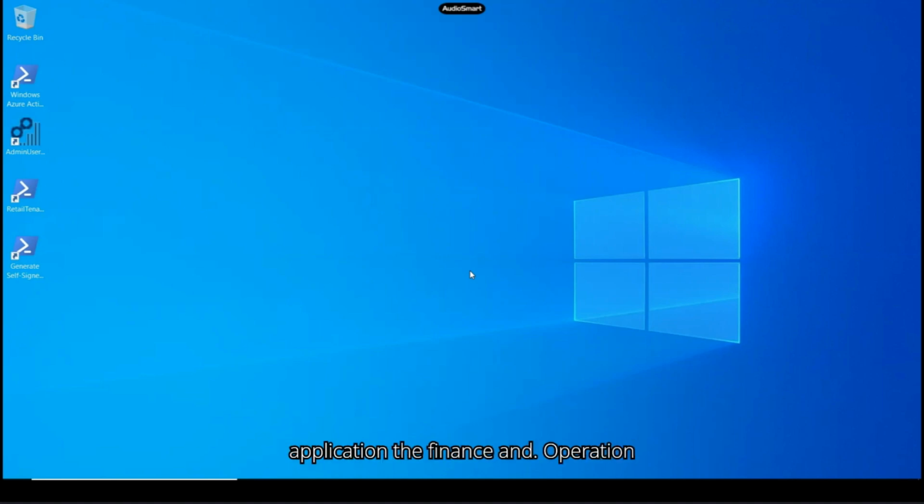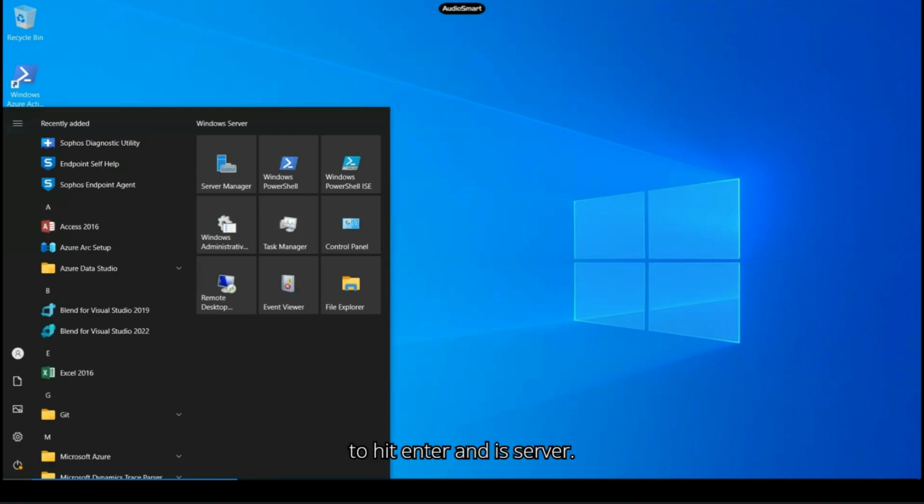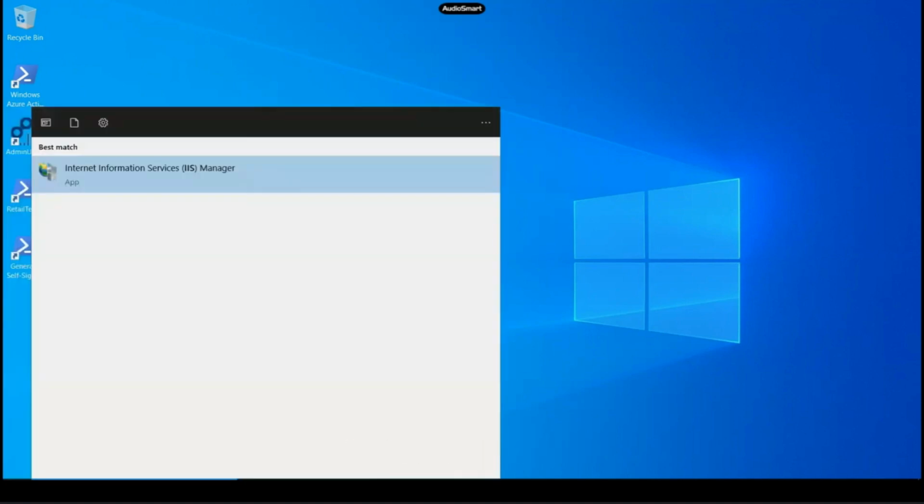The finance and operation application runs through the browser and through the URL. To get the URL, you need to go to the IIS server. Hit enter and type IIS server, Internet Information Services. You have to click this.